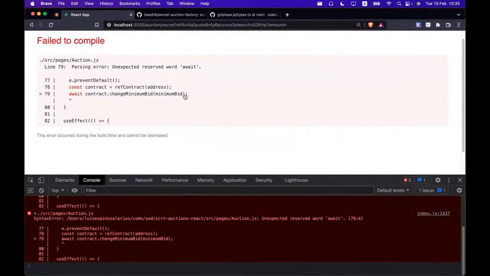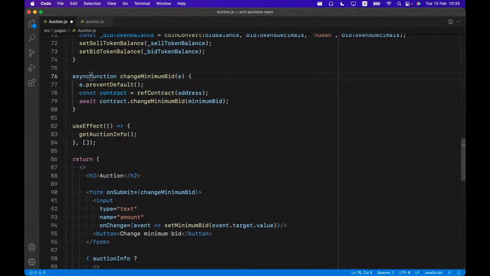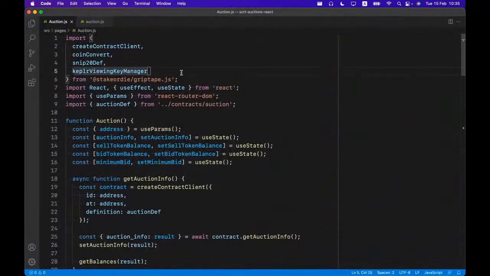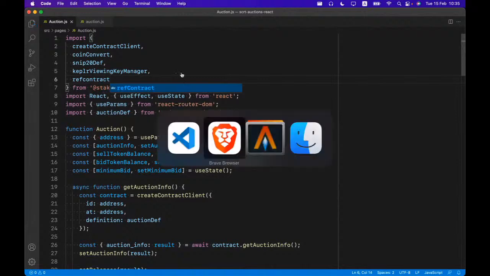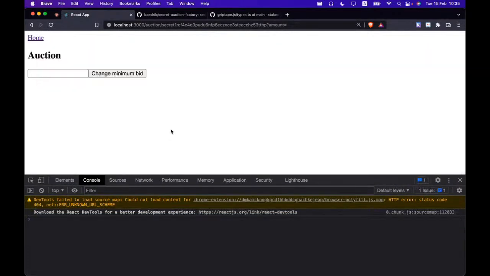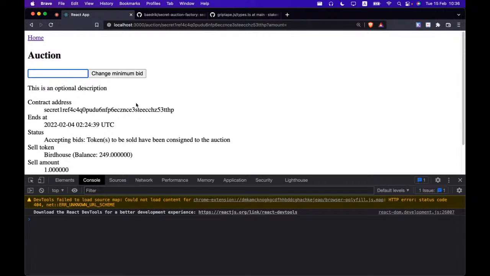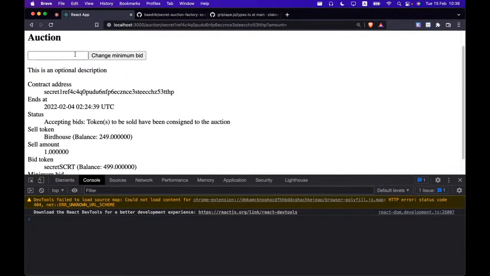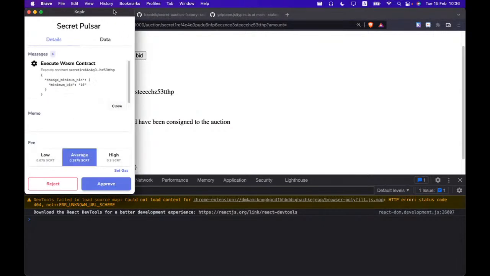So if we go back to our application, I need to make this asynchronous and import the ref contract from Griptape. Contract, capital C. Okay. So in this case, the minimum bid right now is 20 secret. So I'm going to change that to 10, let's say. I'm going to click the minimum bid button.